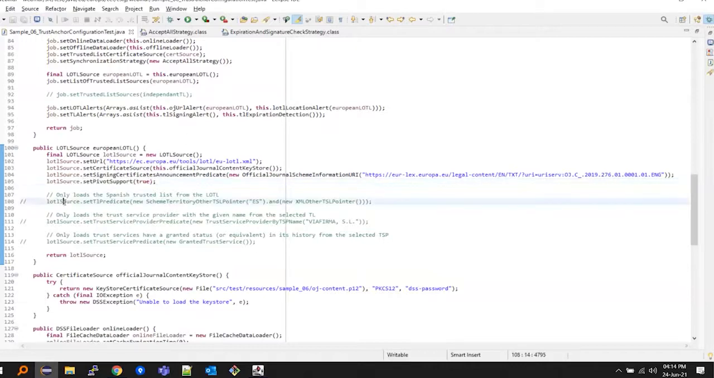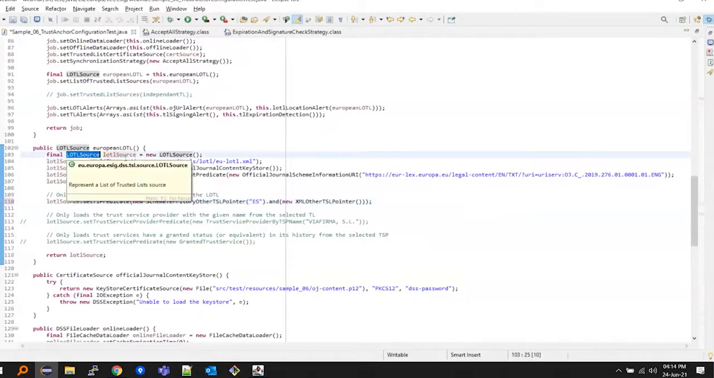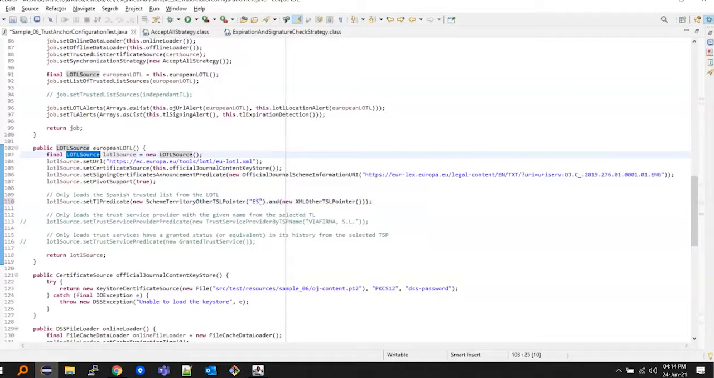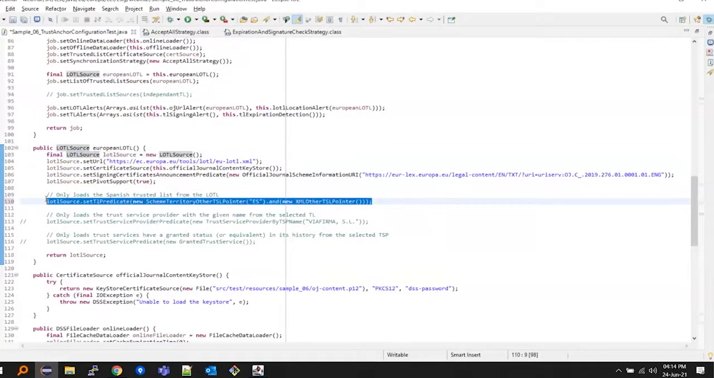Additionally, maybe some useful configuration, I can specify some predicate. For example, here on this LOTL, I'd like to only load trusted list with the scheme territory equal to ES, so Spain, and XML file. So with this configuration, I will only load the Spanish trusted list. I will completely ignore the other ones. Could be useful for some usage. For example, if you only validate Spanish signature.